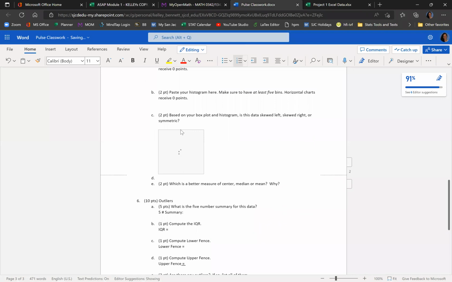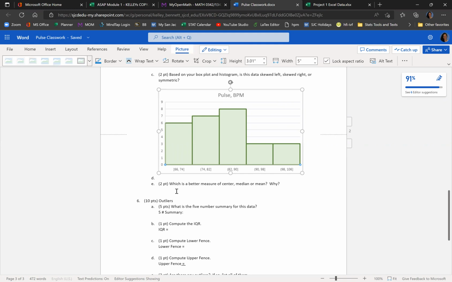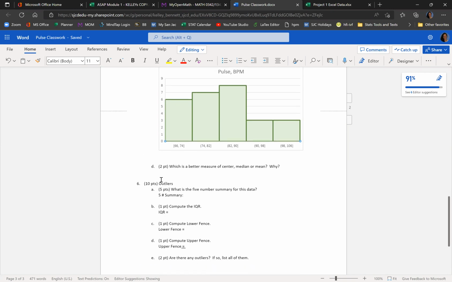So your histogram would go here and a simple Control V or Command V to paste it in. So it should look something like that. And then it's asking you what's a better measure of center, right? And we talked about in the video, if you have skewed data, it's better to measure your center with the median, because the median is less susceptible to outliers and skew. If you have something that is symmetric, then your best measure of center would be the mean. So that is just straight up the answer. But first you have to figure out if you're skewed or not, right?